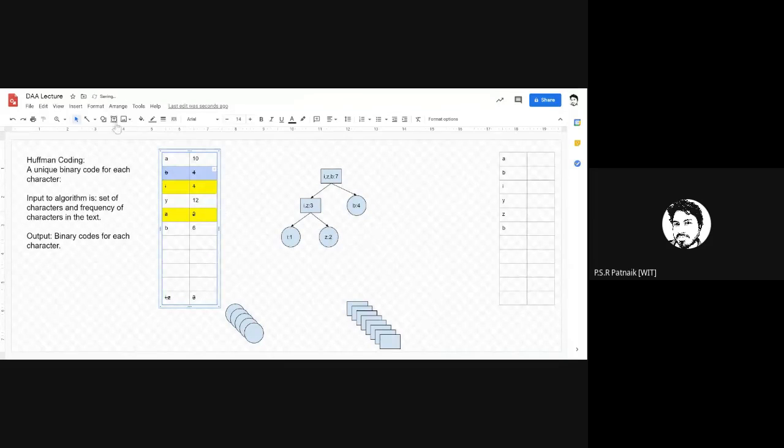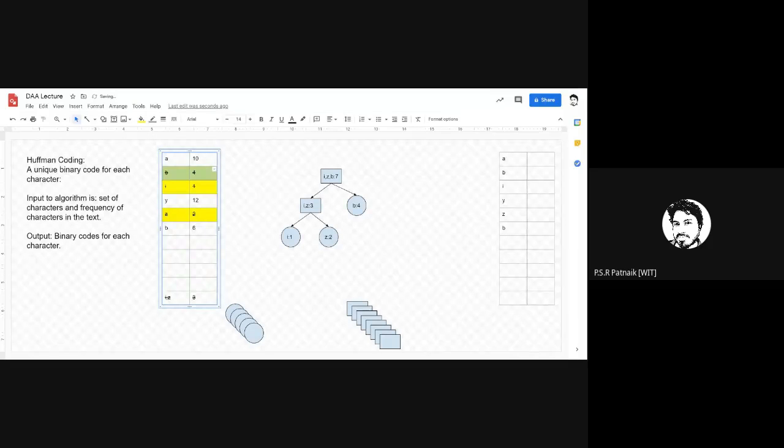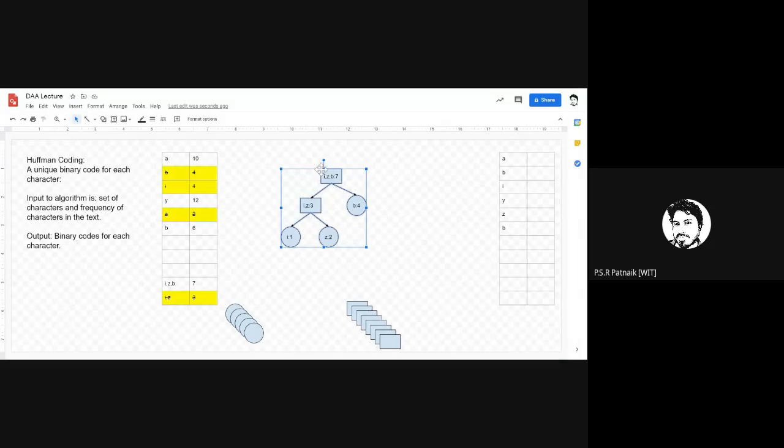These are removed now, so you have already visited them and will not explore them again. This new node will be added back to this: I, Z, B, and the cumulative frequency it gets is 7, right? After this, you will repeat the process till your table has one node.